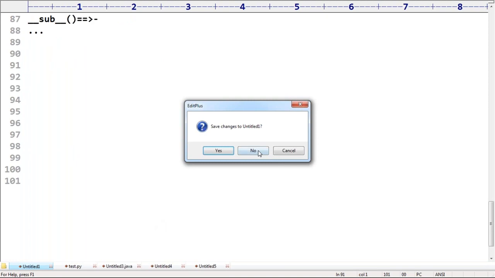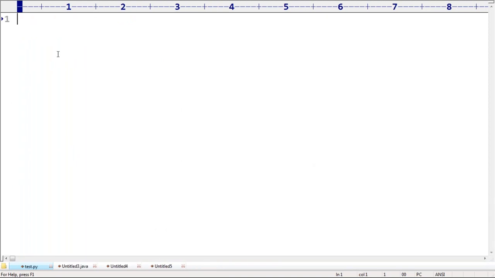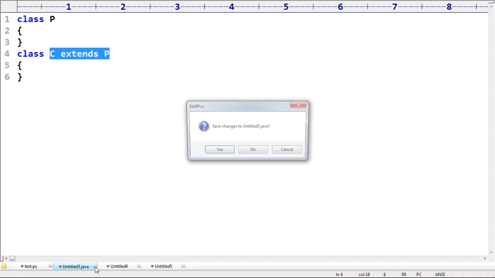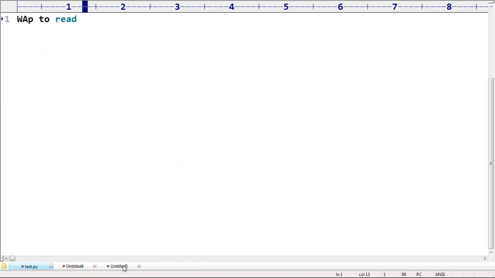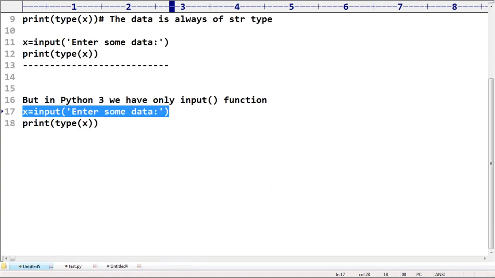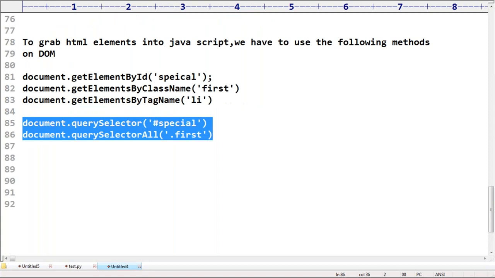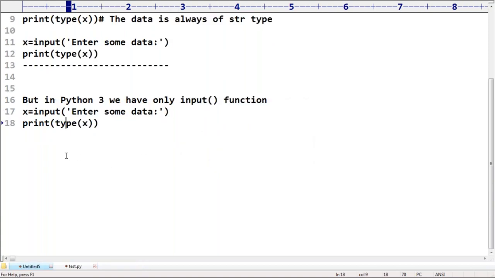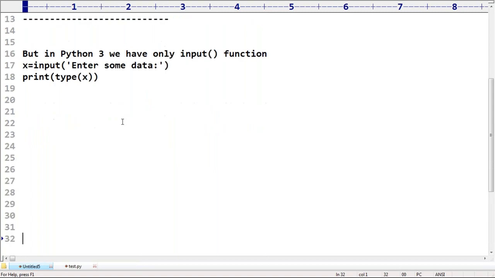Now my next target is a very special case, sir. Write a program to read two input values from the keyboard. Two input numbers from the keyboard and print the sum. This is my requirement, right?